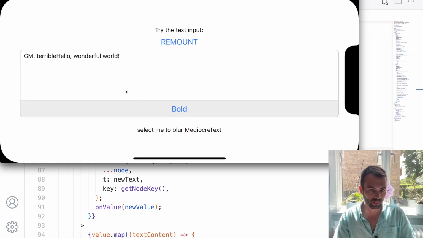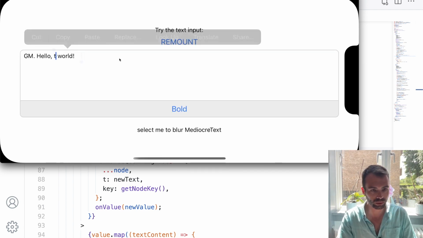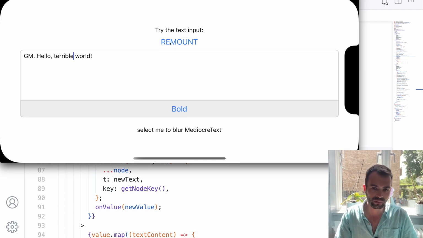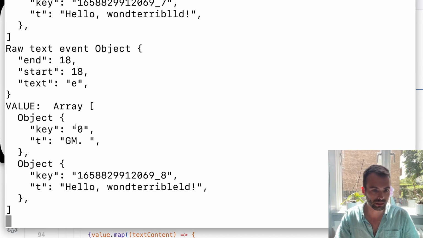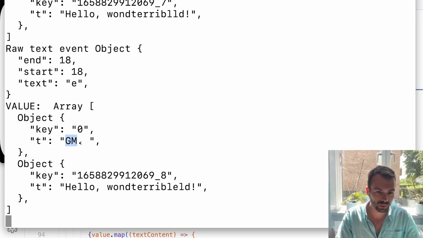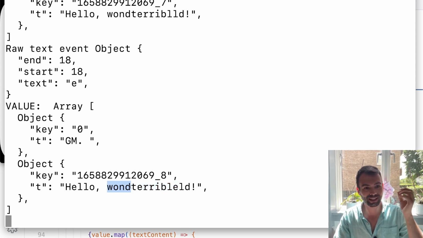If I reload, I'm going to change wonderful to terrible. And before I even tap remount, I could tap remount right now, I just want to look to see what it says here. Okay, so the indexes are pushed off by about 1, 2, 3, 4 characters. That's why it says terrible 4 characters late. So this is exactly why I wanted to understand this.